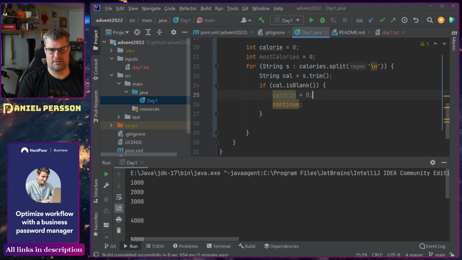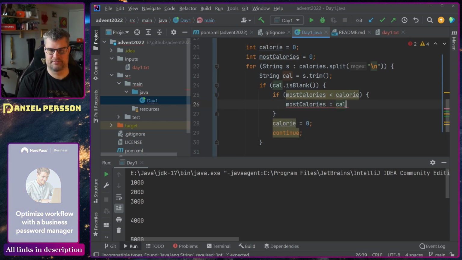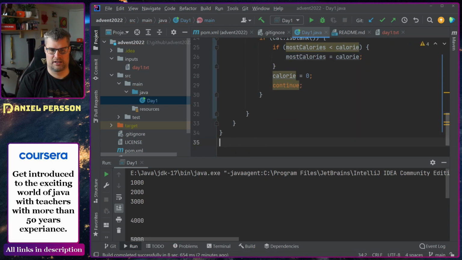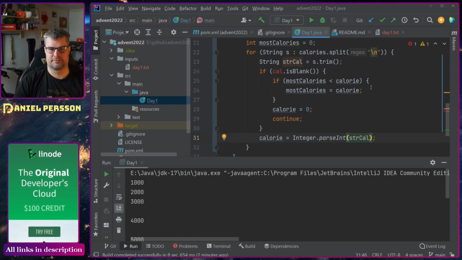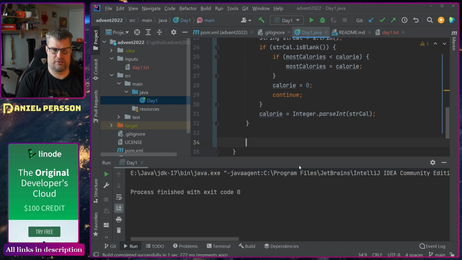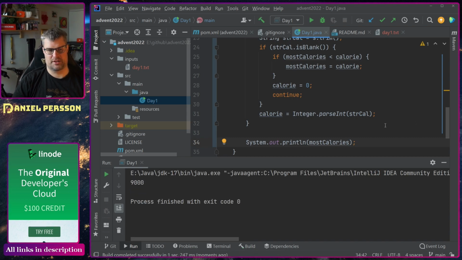And we also want, before we set it to zero, to check if most calories is smaller than calorie, then we want most calories to be calorie. Like that. And then here we want to take calorie equals to Integer.parseInt(cal). So that's the string calorie, so we know that this is the string version. So let's do it like that, and if we print out most calories, we should get the value here, 9000.